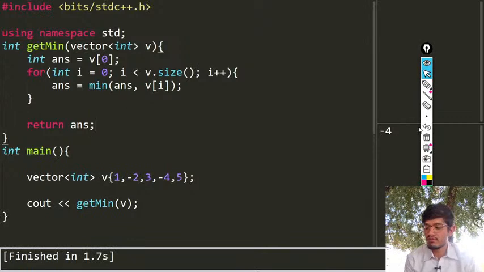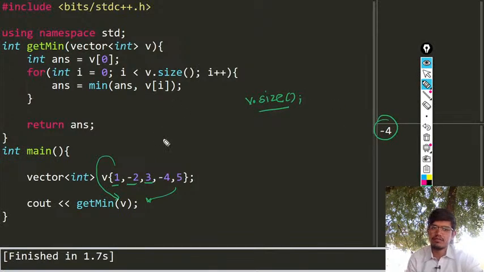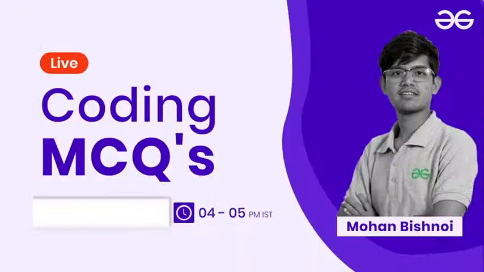Now in this question, what you can see as the difference here is we actually did not pass the size for this vector. We only pass the vector, and then we use the v dot size function for getting the size of the vector. In this case you can see the vector size was 5, so that is fetched here with v dot size. So that is the learning from this question. Now let us move to the next question basically.